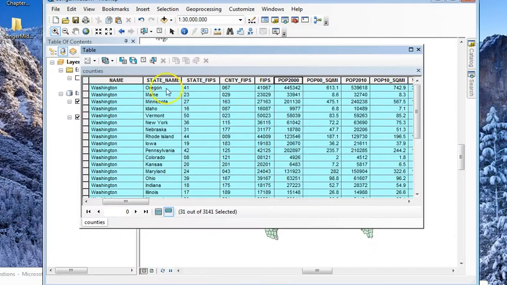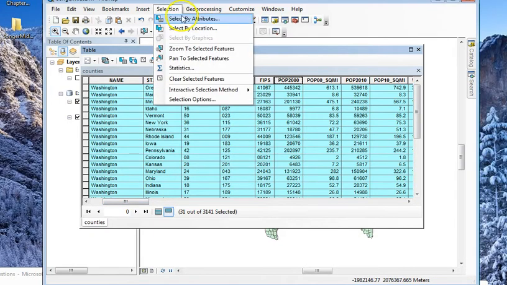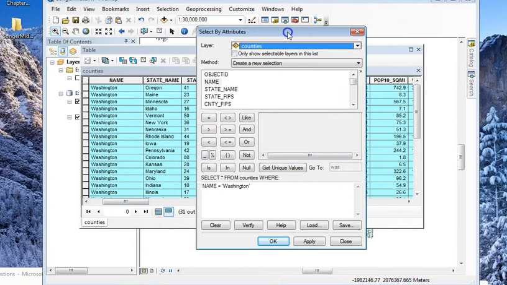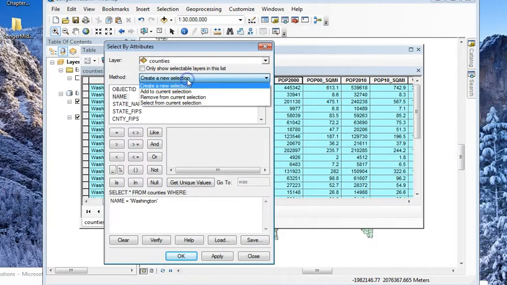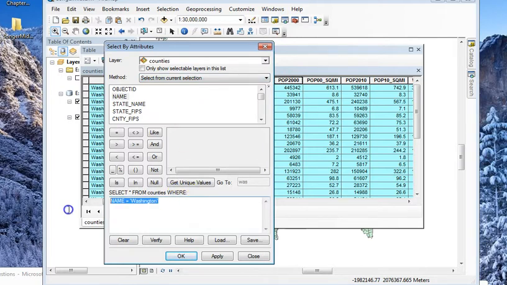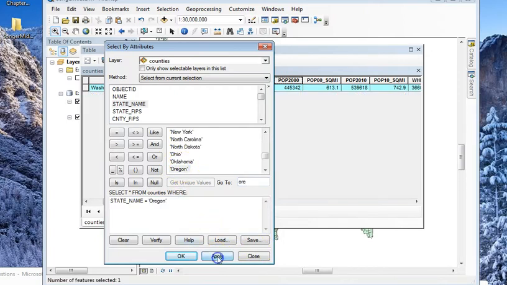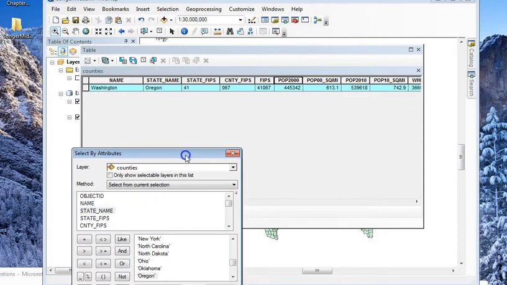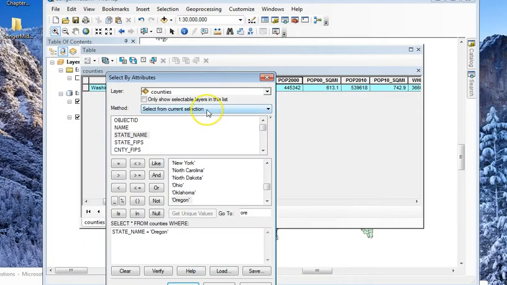But once these 31 are selected, I can make a new query. Select by attribute. I don't want to create a new selection. I want to select from my current selection. So from these that are selected, I want you to tell me a state name equals Oregon. And there I go. So this select from selected is a great way to do that.